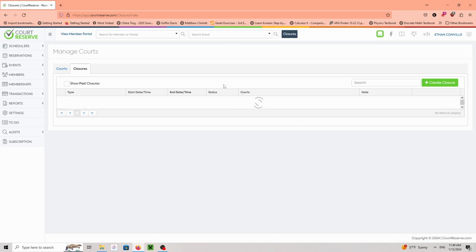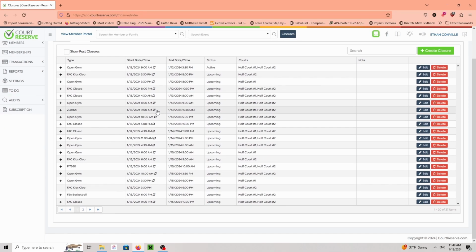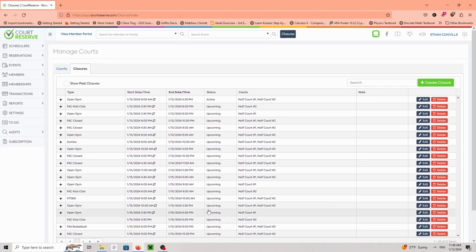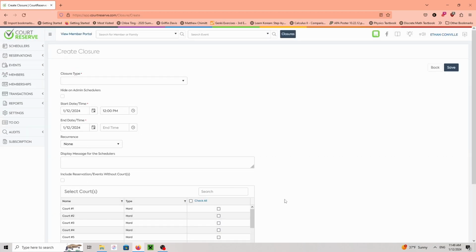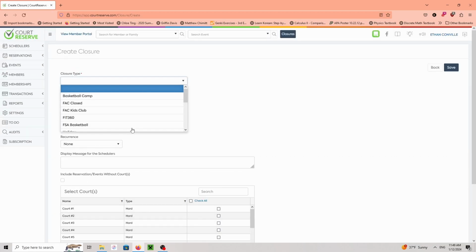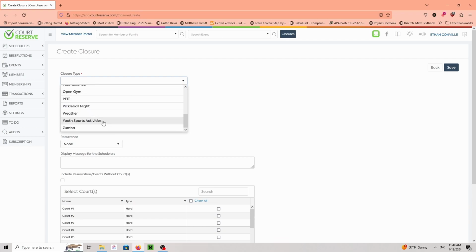This will show you a list of current closures. This looks like a lot. We just use it for the basketball courts mainly so that people cannot book on them. But the way you would just create a closure would be to go in the top right and click this create closure button, and that'll bring you to this page. Now here you can choose what type of closure it is. So say it's a weather related closure, you just click that button right there.